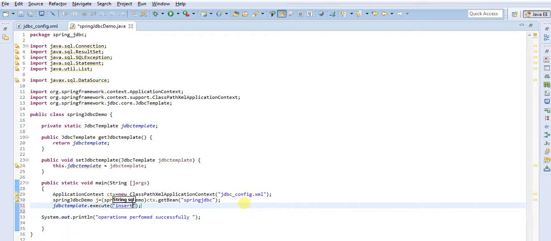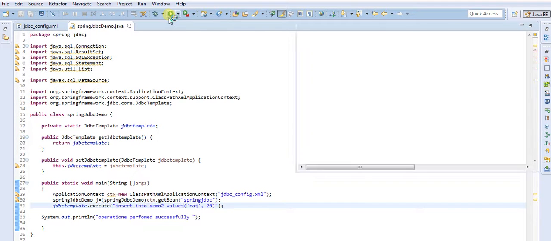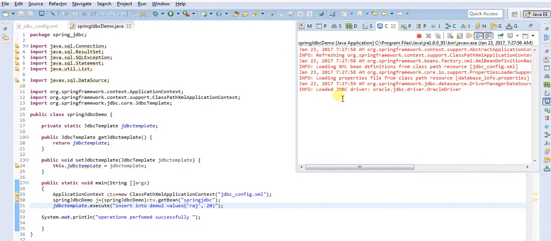So insert into demo2 values. I'm going to insert a value. I will insert name as Raj and age as 20. Let's see what happens. So it has successfully inserted the data.